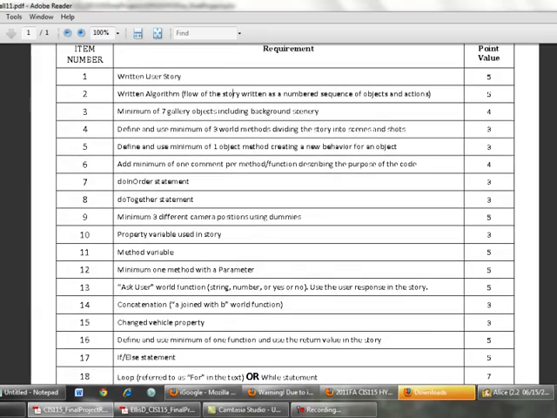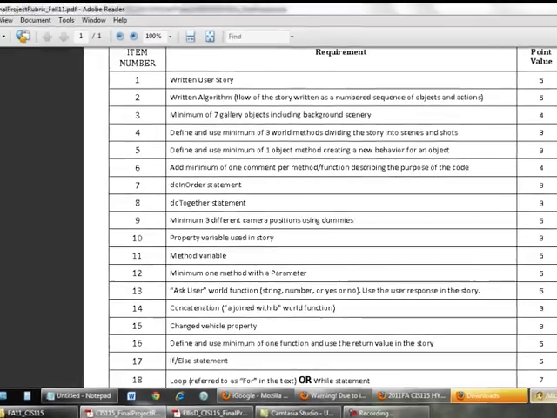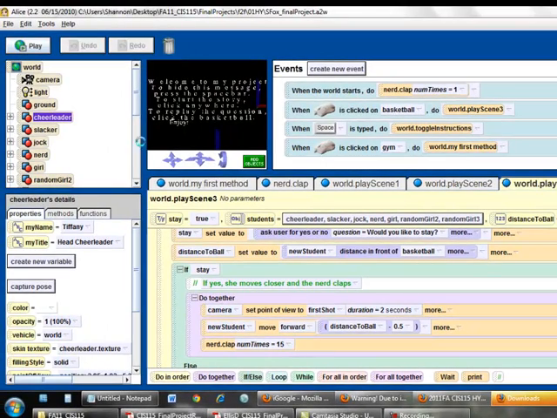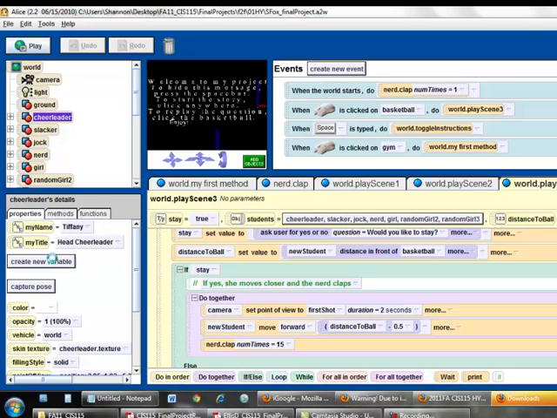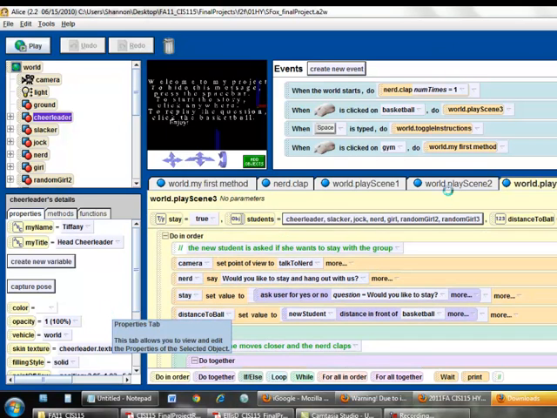Now let's move on to requirement number 10, which is that a property variable be used in the story. So you have to create a property variable and use it in the story. Go to the Alice file. I generally just click on the Properties tab and click through to the different objects until I find one where a new variable has been created. In this case, she's created 2 new variables, one called my name and one called my title. And if you recall from watching the video, she does say my name is Tiffany, the head cheerleader, or the head cheerleader Tiffany. So it is used in the story. So she fulfilled that requirement.